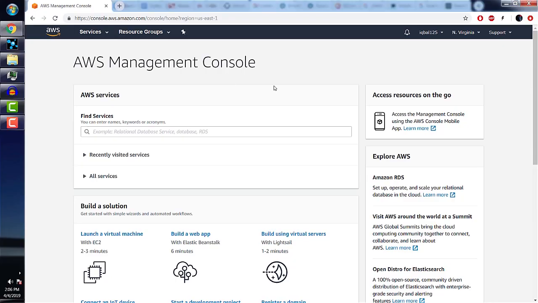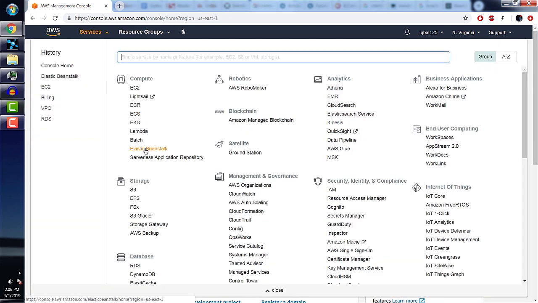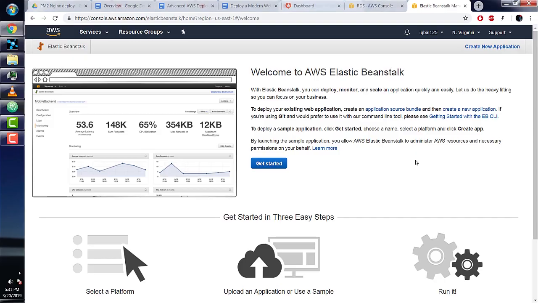So here we have our main page of the management console. What we're going to do is first set up a basic Elastic Beanstalk app. Elastic Beanstalk is just a framework by AWS that makes it easy to deploy an app very quickly. So you don't have to do anything with Elastic Beanstalk, such as setting up a Linux server or setting up a VPC or anything, or security groups. You can just very quickly deploy an app to AWS.